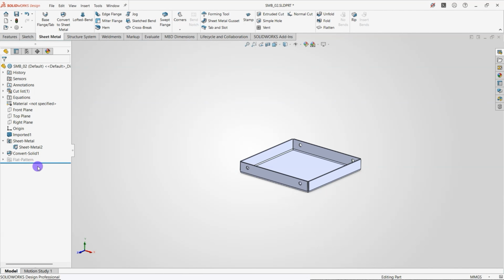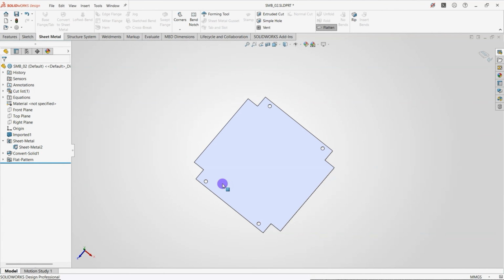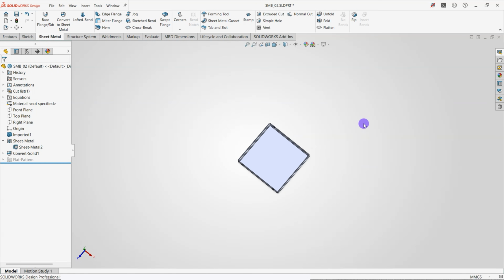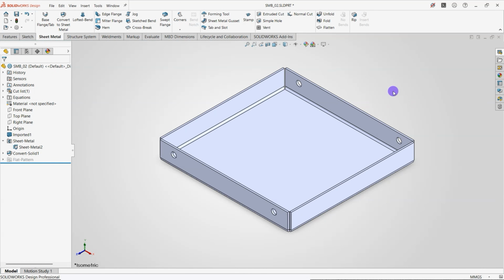Now, you can also see a flat pattern which is right now suppressed. When I click on flatten, you can see that there is a flat pattern available here, and we have bend lines also over here. In this way you can convert a sheet metal part which is in step format into a SolidWorks part where you can get a flat pattern, and you can save this part and use it for laser cutting and all the other stuff.